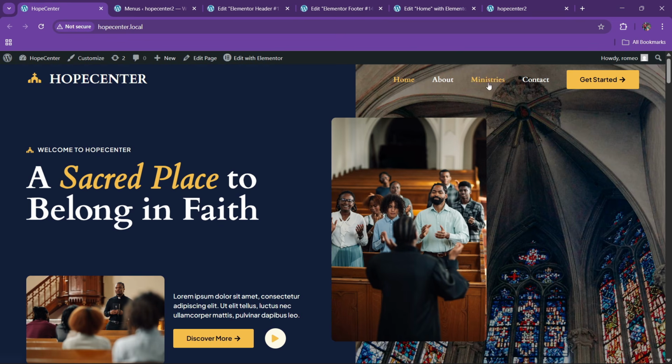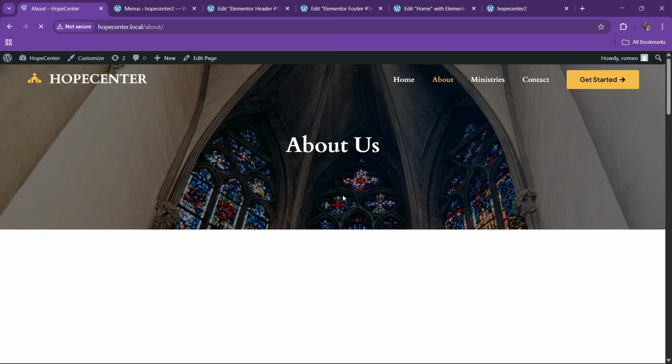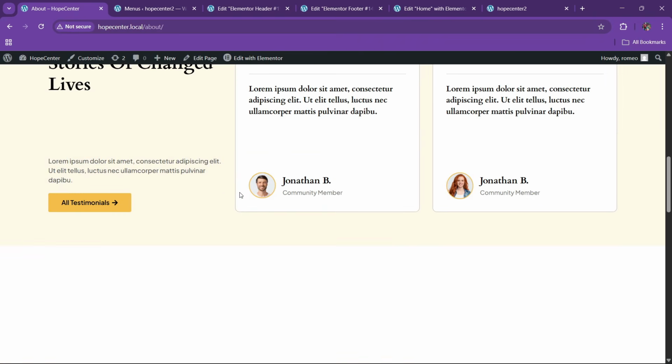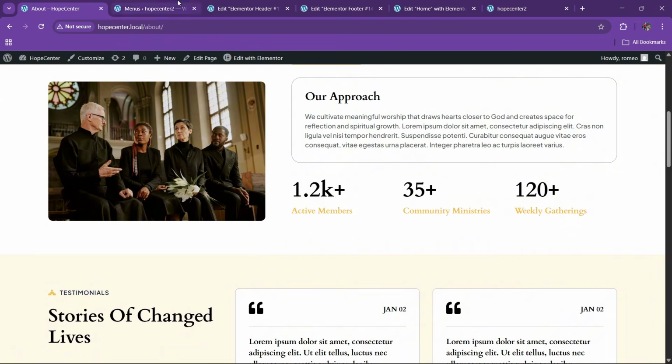Okay, now let me open this about page. So for the about page, you can see, let me open this about page first. So you can see here we have this type of layout. So all the sections are almost the same, you just have to change the content. Okay, so let me show you how to make this.